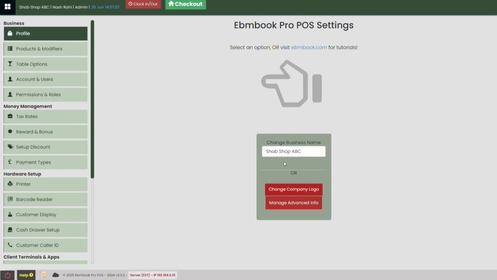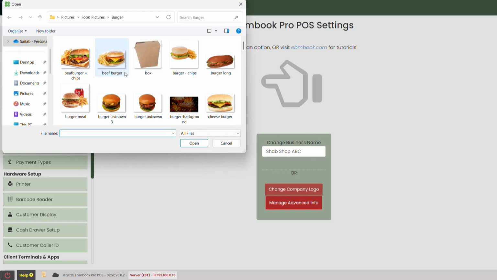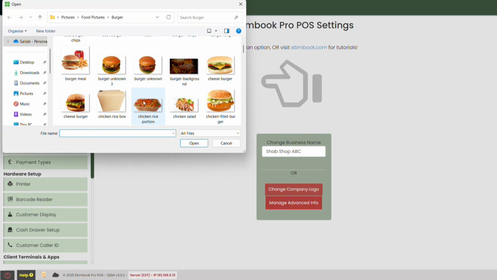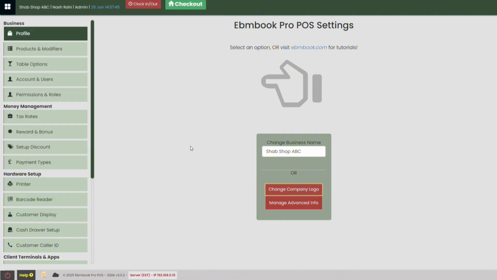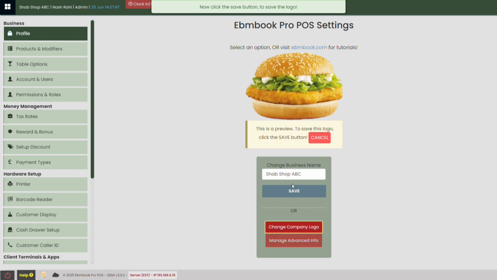You can change your company name as well. You have to change the company logo. Go here, upload your company logo, whatever logo you want to upload. For testing purposes, I will include some funny picture. I will include something smaller. This is 1.66 KB. This is small enough. I will choose this one. So this is my logo. Then I will simply save or cancel.